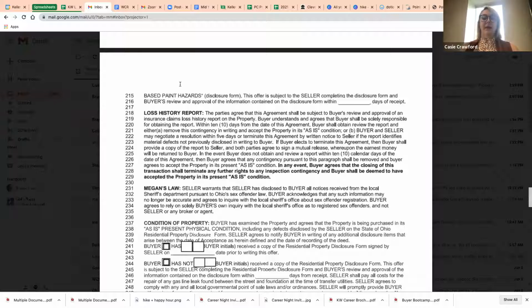In any event, buyer agrees that the closing of this transaction shall terminate any further rights to any inspection contingency, and buyer shall be deemed to have accepted the property in its present as is condition.